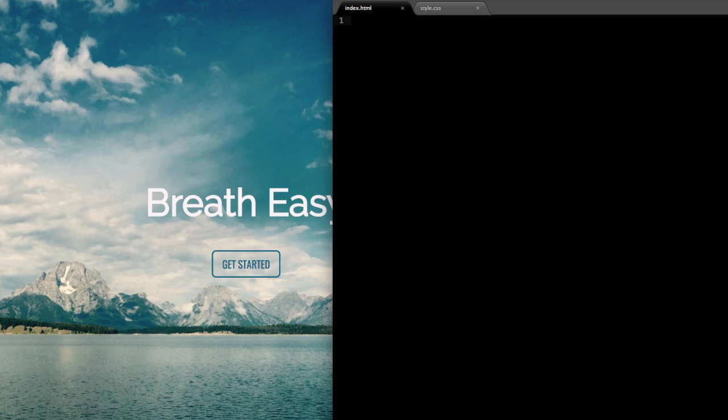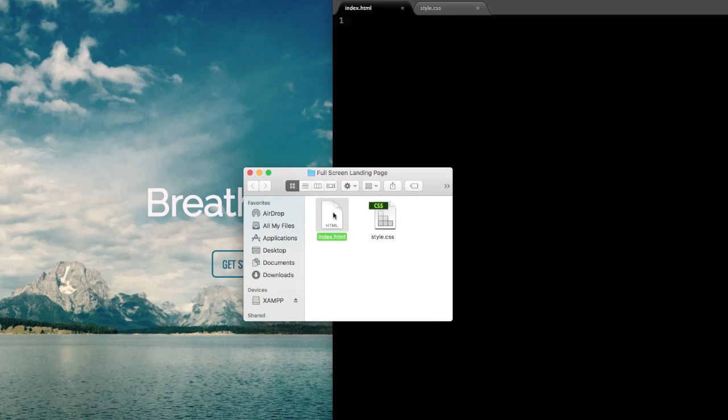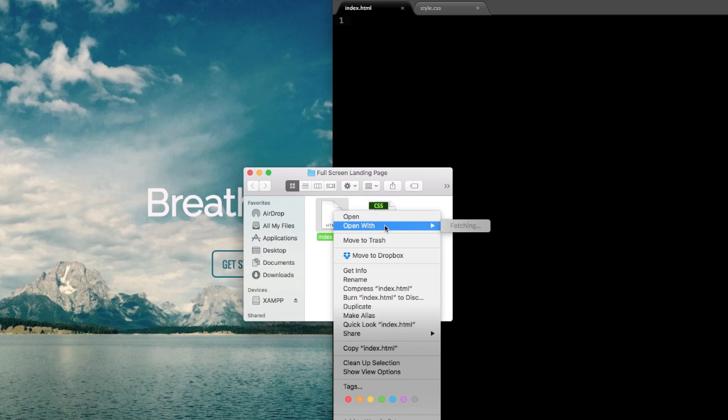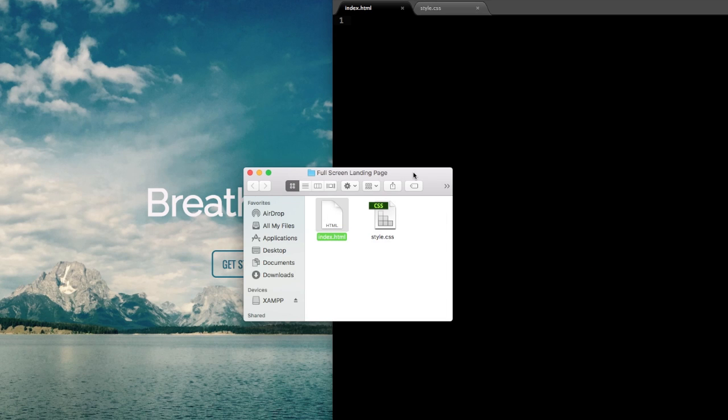So all you'll need to do is create two quick files using your text editor. So I just have a blank index.html and style.css file. The program that I'm using is Sublime Text. Another great program you could use is Brackets.